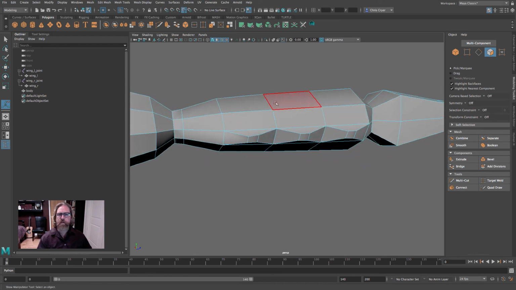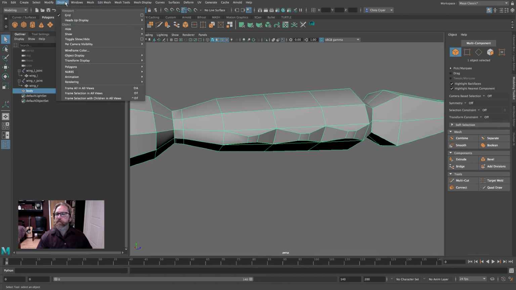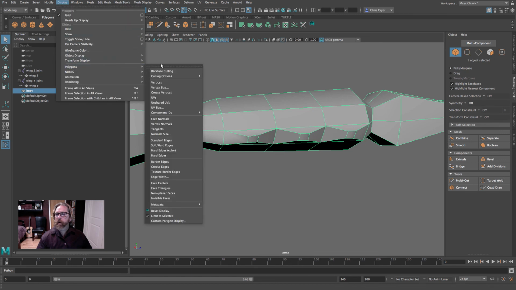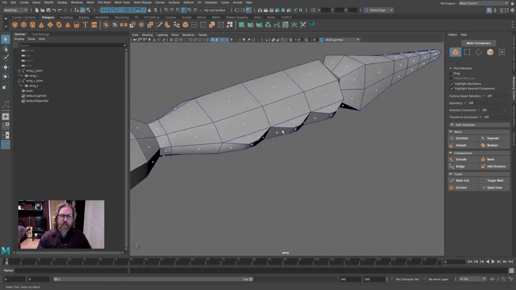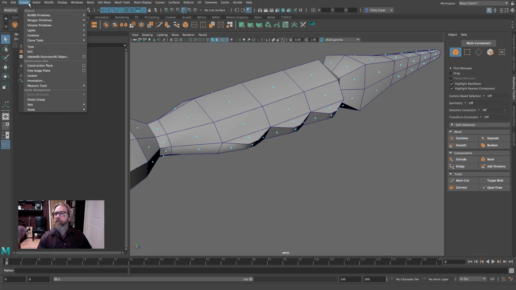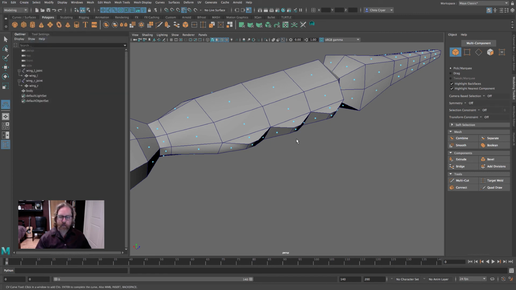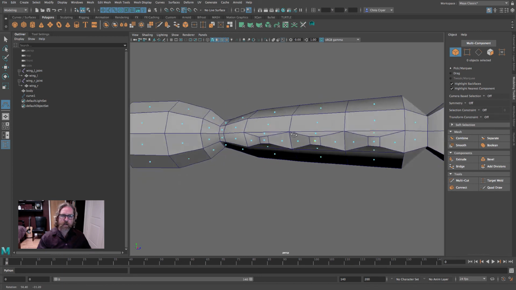We'll start with this middle one. In object mode, we'll come to Display, Polygons, Face Centers. And now we can lay down our first point of our curve. Create, CV Curve Tool. And the V key, we're snapping to all these different points or face centers and we'll land there.